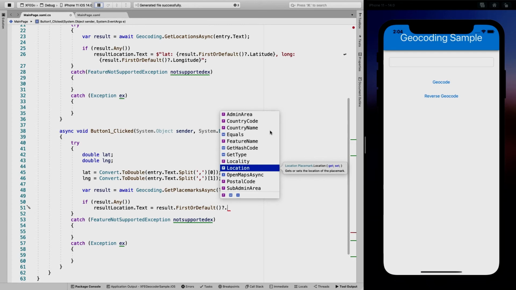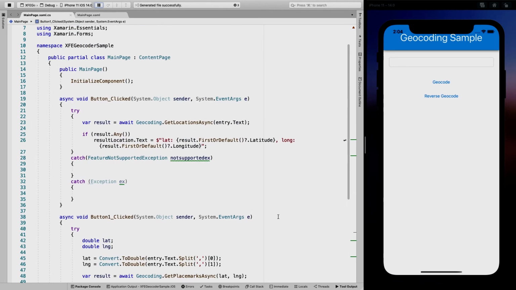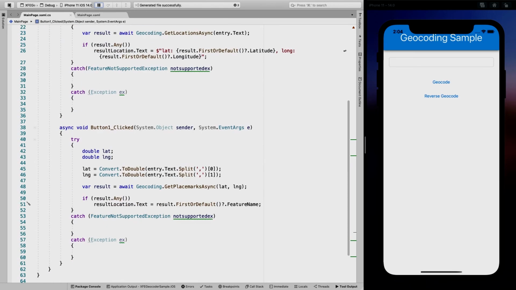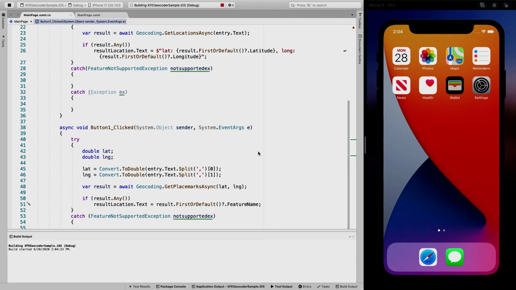And again, you have to realize that not everything might be filled depending on where the location is going to be. So I'm going to go with the feature name. I'm going to guess that that is going to be some kind of name of something. And actually, I think we're complete here. So let's just restart this application because I changed some code and that's not part of hot reload. So let's see what's going to happen when we do this.